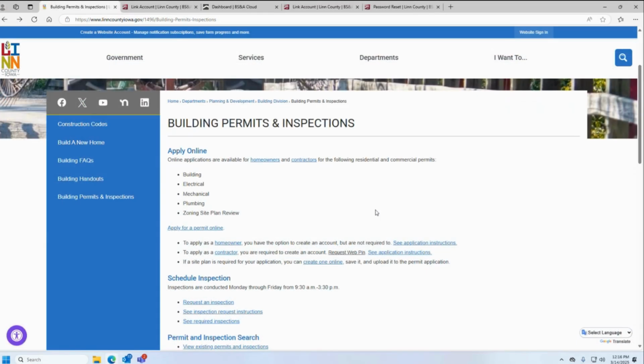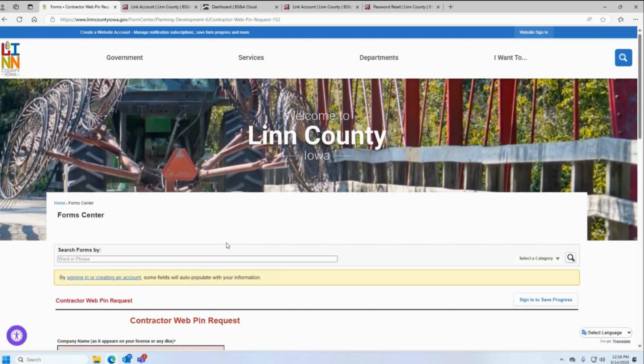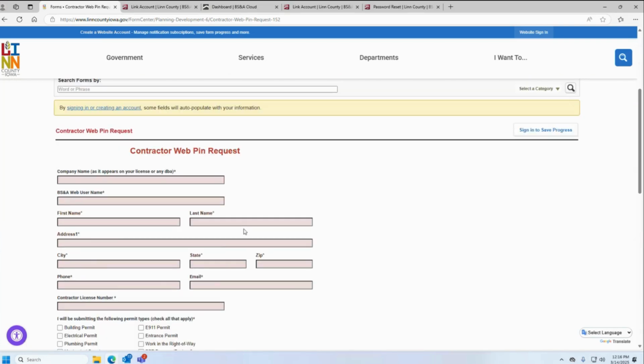You are required to obtain a web PIN from Planning and Development. Click Contractor Web PIN Request on linncountyiowa.gov. Complete the request and the web PIN will be emailed to you. Be sure to fill in your contractor license number and the type of permit you are applying for.